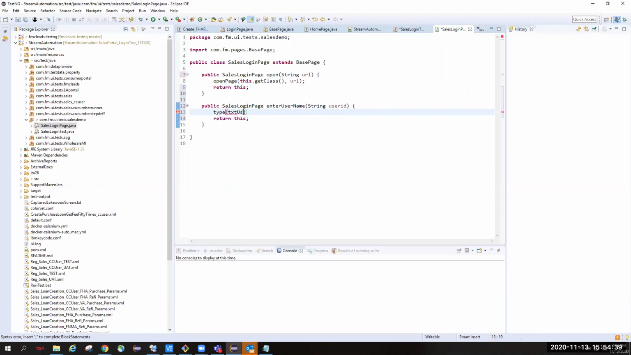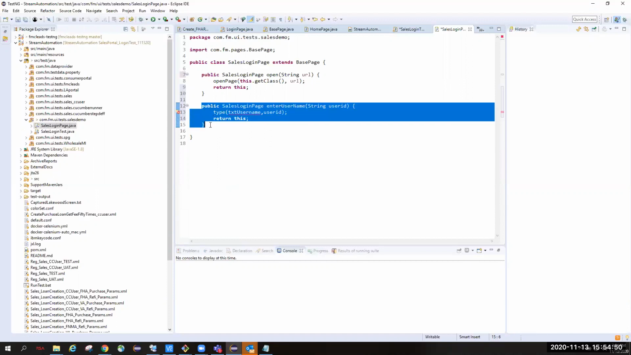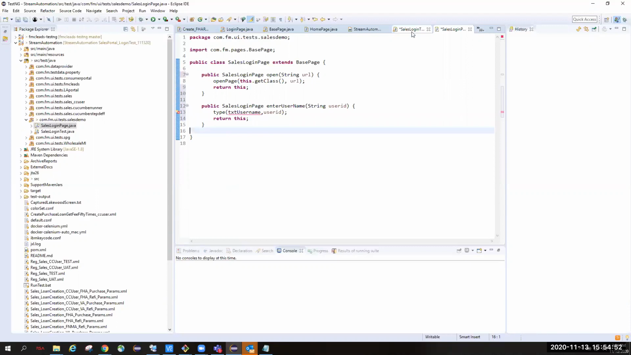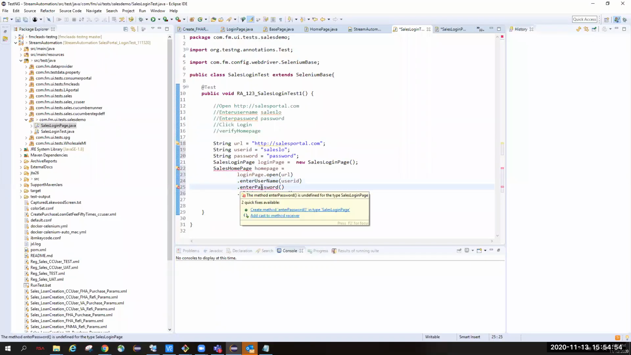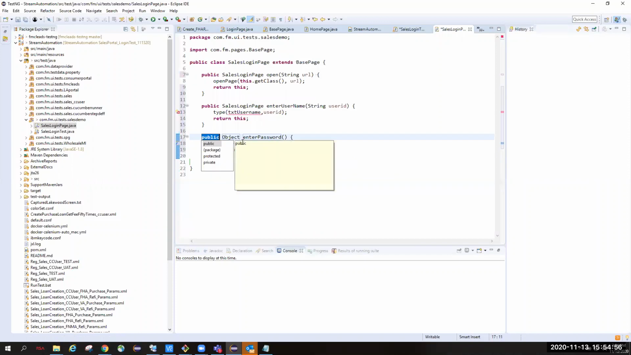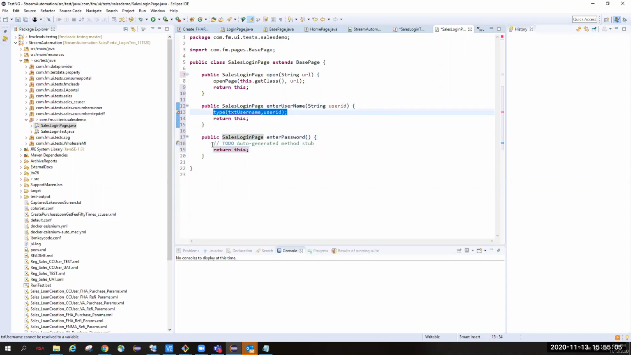Okay, so here we're just saying username, and for the user ID, we're getting that data. Usually it's the same thing, but to avoid typos and everything, you just click it. It will create a method in the sales page automatically. Just return the same object here, the same class. And just for a quick tip on typing, some people prefer to type, some people follow this.